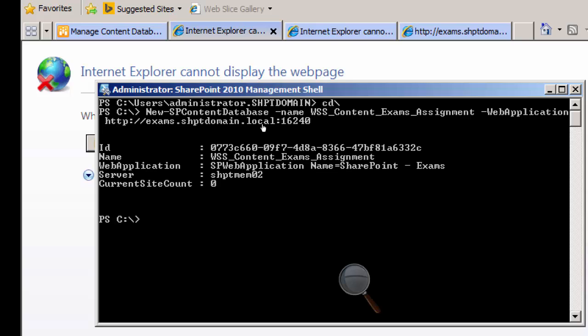So SP content. Okay, good. So one database we create from graphical interface. Second, we create from PowerShell. Those who are trying, you've got the syntax? Cool.